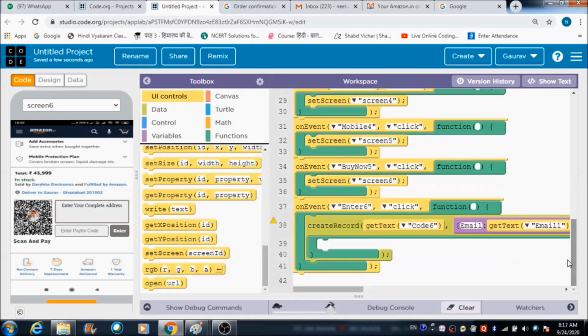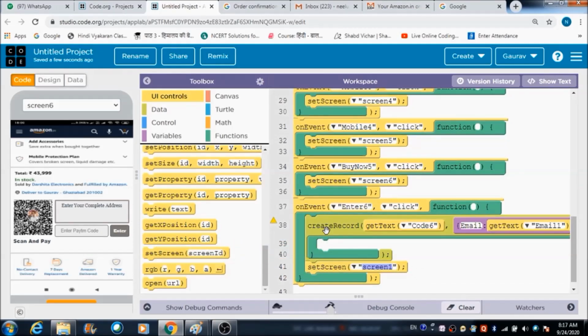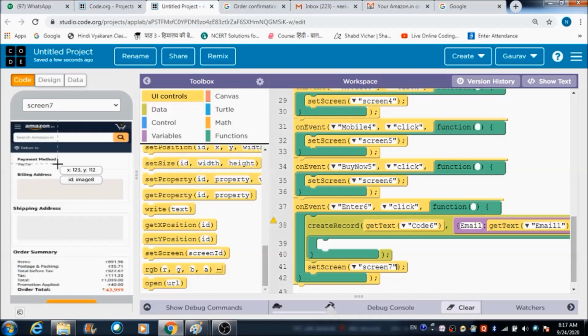I'm going to come down and let me place this set screen here. Okay, after this create record block, I want him to get redirected to screen 7. So here on screen 7 he will be getting the confirmation. Here is a total, and now here I've got two text boxes, one is this and one is this.